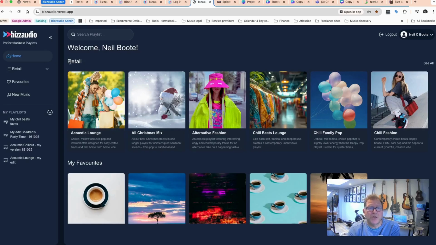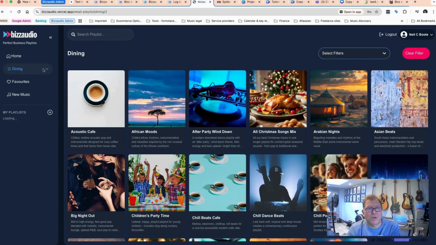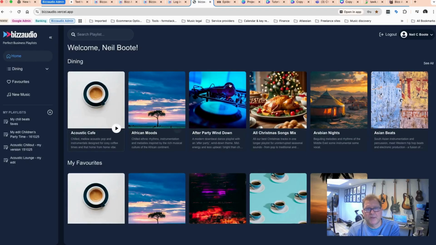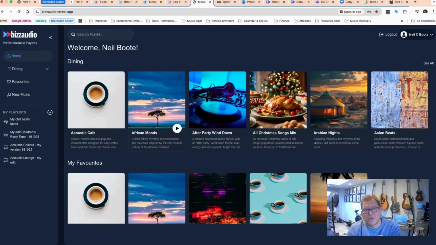If you want to change sector, by the way, you can now do that easily. This is a new web player as of the time of recording. You used to have to do this through your profile, but now on the front end, you can click on this drop down and change, in this case, from retail to dining. Again, if I go back to the home page, we've now got the dining selection, we've got My Favorites, and we've got My Playlists.